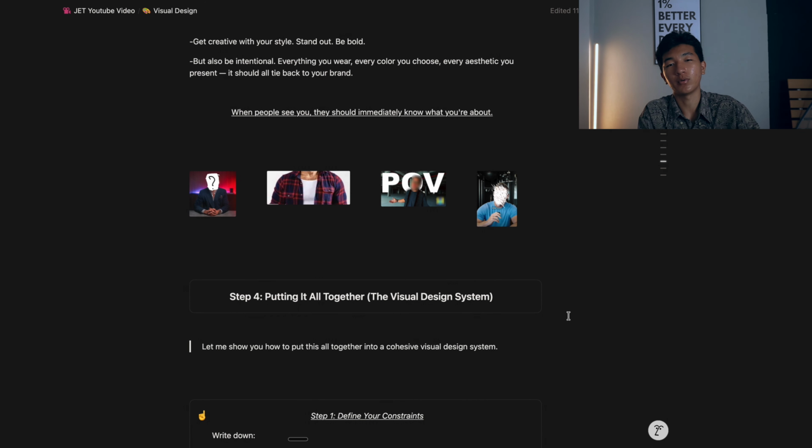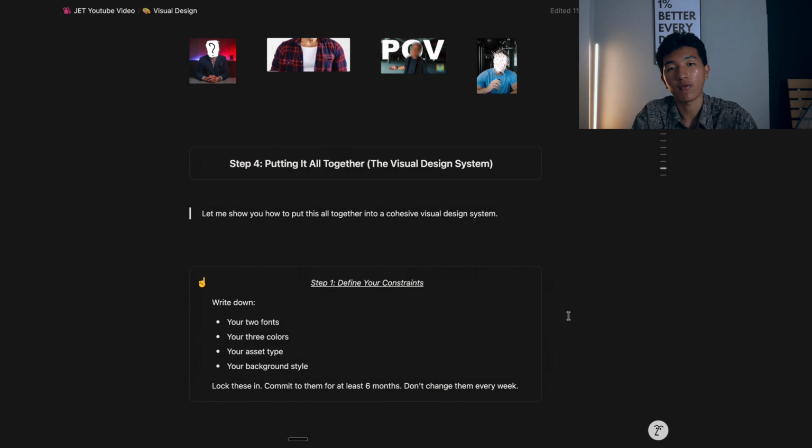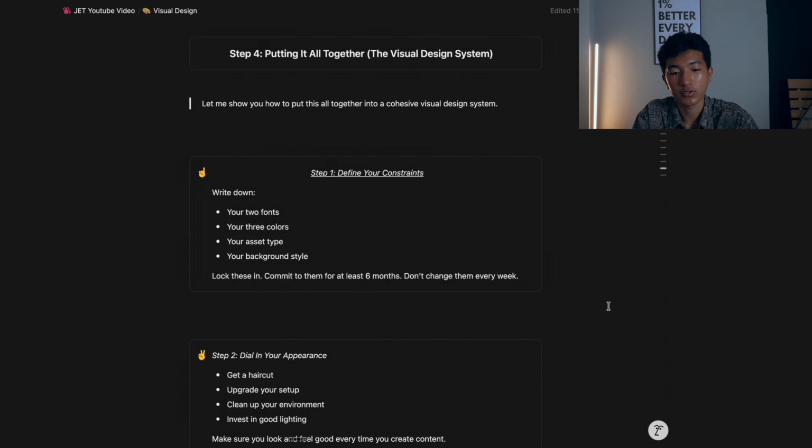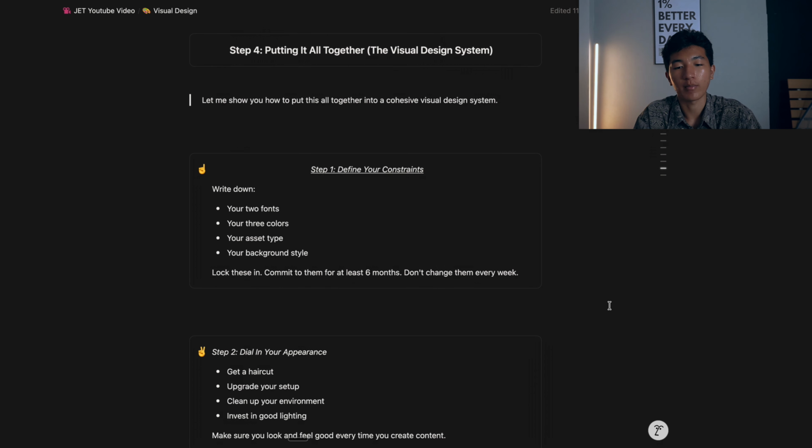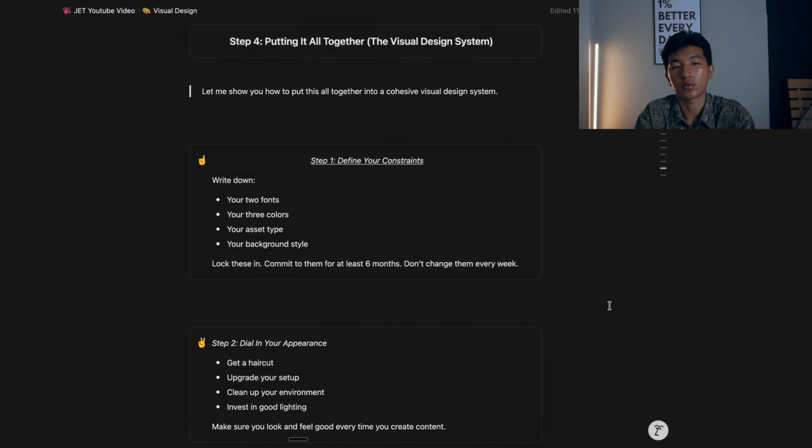So step 4, how to put all these things together. Step 1, define your constraints. Write down your 2 fonts, the 3 color palettes, your asset type, your background design. Lock these in and commit to them for at least 6 months. Watch how people start recognizing your content.